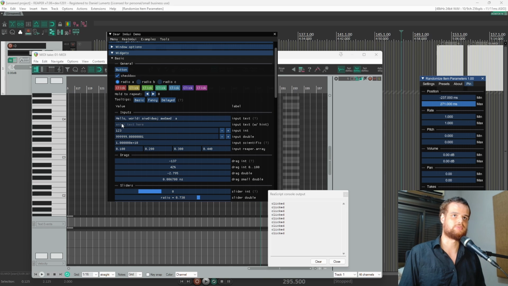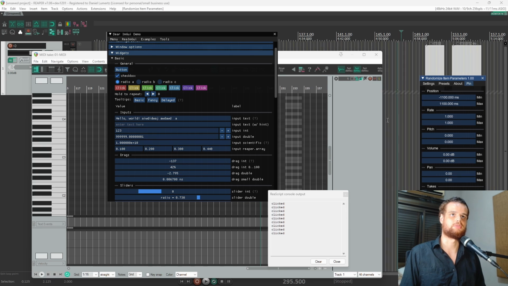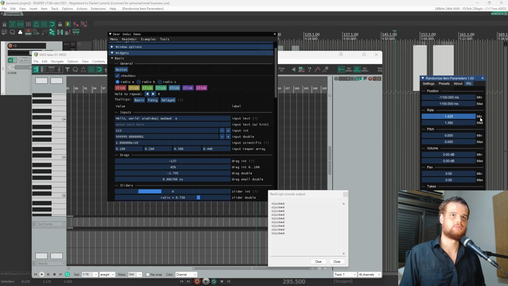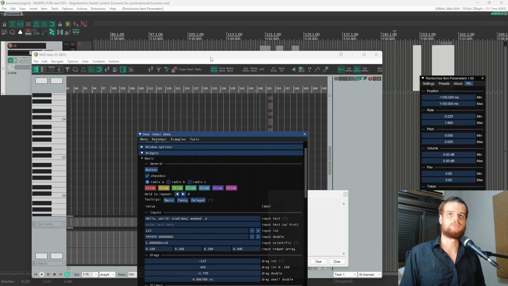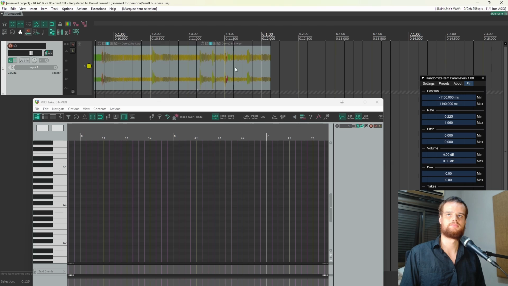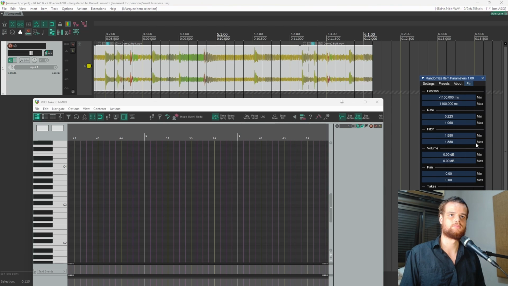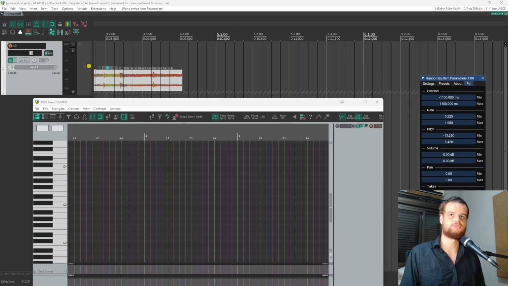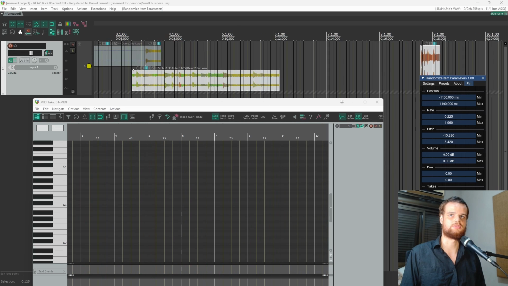Let me put the same thing. So you can double click, set this up to the same thing. So they randomize their position. Oops, rate. They randomize the rate. Do they randomize the pitch? Maximum, minimum. They randomize the pitch. As you can see, it changes colors. The volume.